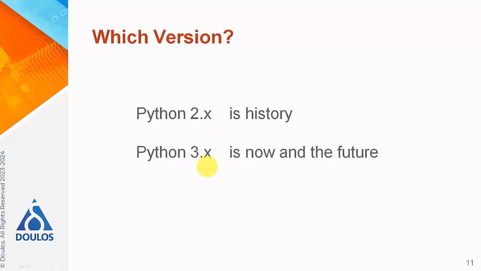Nonetheless, it's important to know that there are significant differences between Python 2 and Python 3, and the two versions of Python are not totally compatible with each other. So many of you will find that there is Python legacy code still in use in your organisation written in Python 2, and that Python 2 code will not run under Python 3 and vice versa. So it's very important to know which particular version of Python you're using.